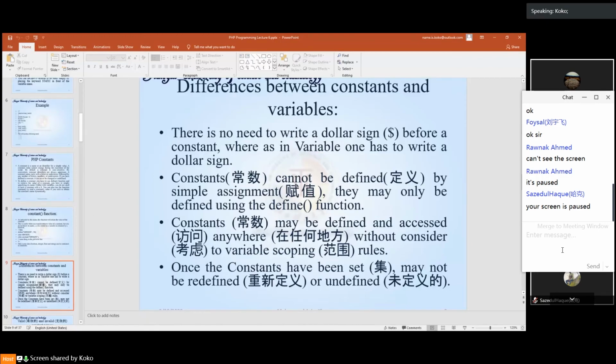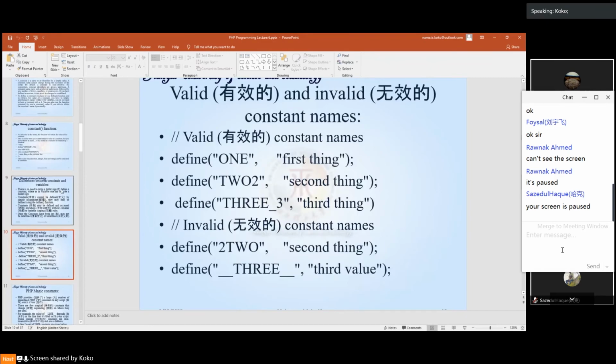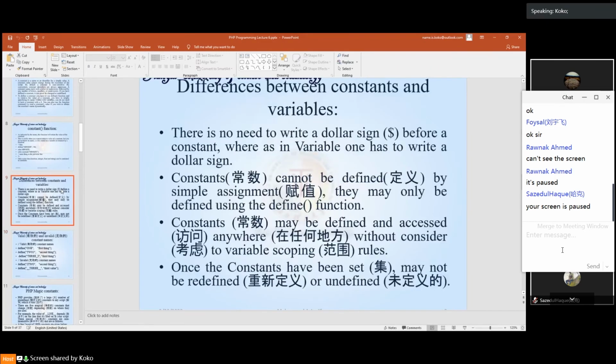A constant may be defined and exist anywhere without consideration. Once the constant has been set, it may not be redefined or undefined. When you define a constant one time, you can't change the value. For example, if I say 50 and after that I want to change it, I can't change this one. This is because a constant only keeps the same value that you defined the first time. Like a constant, we can't use it as a for loop counter. These types of things you can't do.